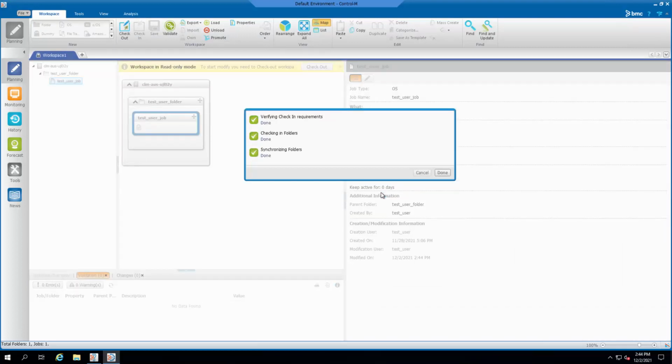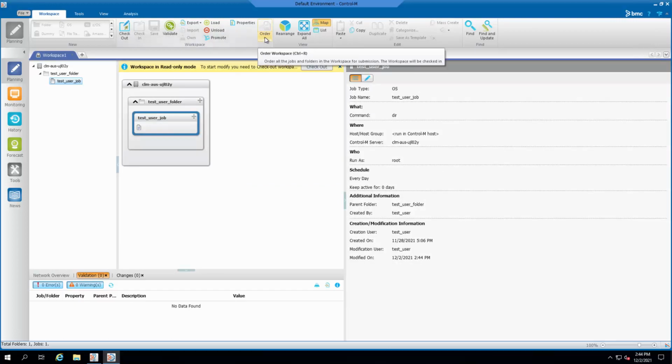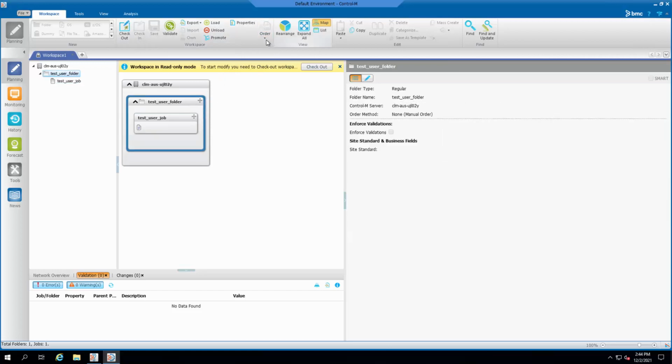We can see that this test_user has the update permission over this folder. However, the order option is grayed out, so this user cannot order the job. Let's check this user's authorization settings.